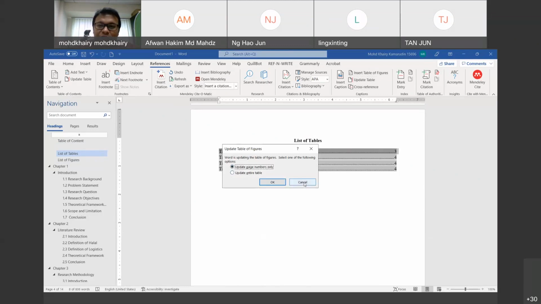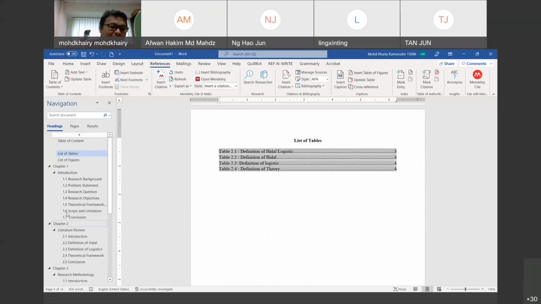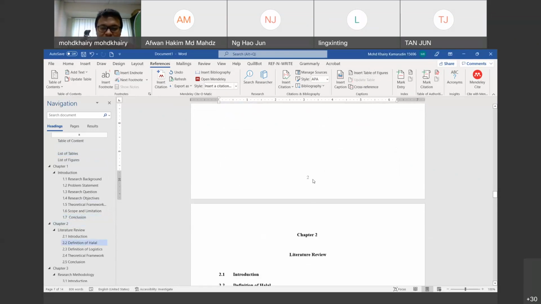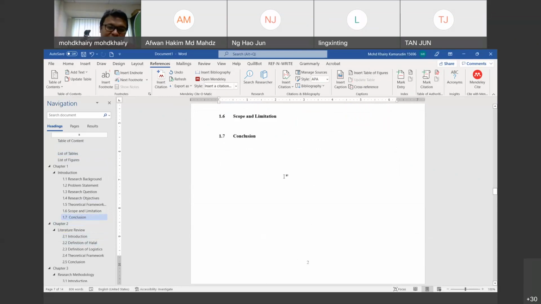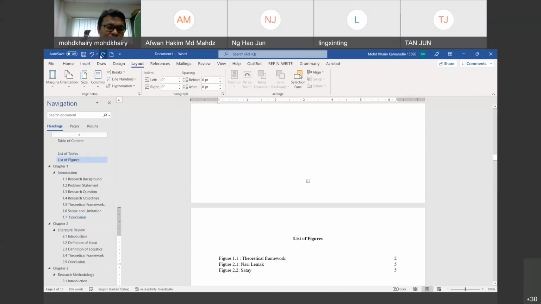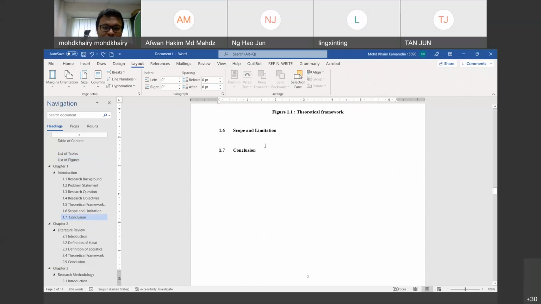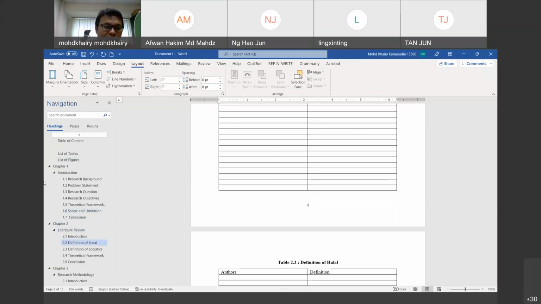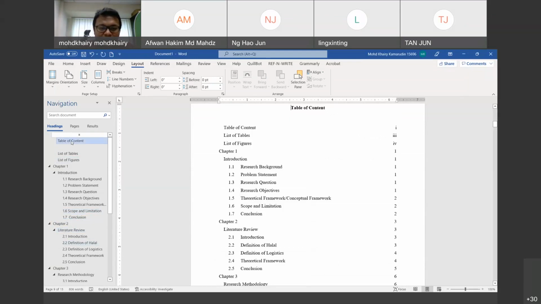Okay. You also will update. For example, conclusion. Conclusion is in the second page. For example, you type and then you have a lot of ideas in your scope and limitation. So your conclusion moves to the third page. You go to your table of content page, and then just click update.